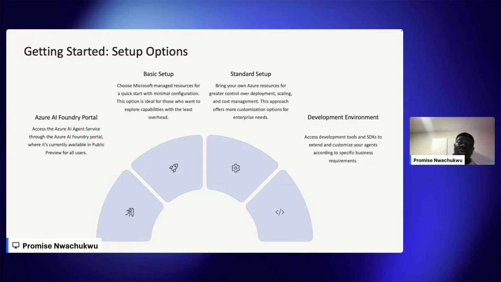The next one is the development environment, which provides access to development tools and SDKs that help to extend and customize your agent according to your specific business requirements, right? So based on your specific business requirements, you can then proceed to create your development environment. Now let's proceed with the slide.